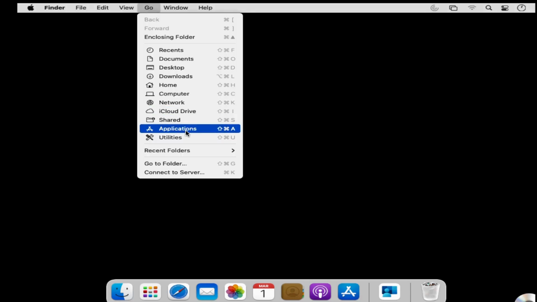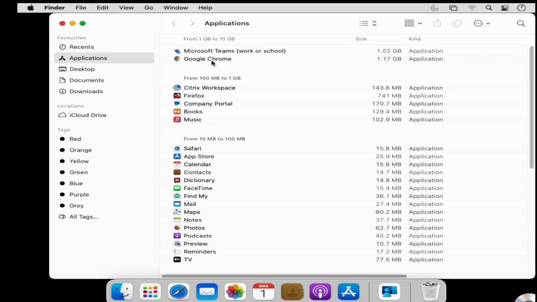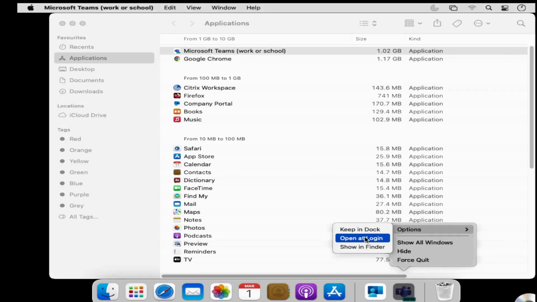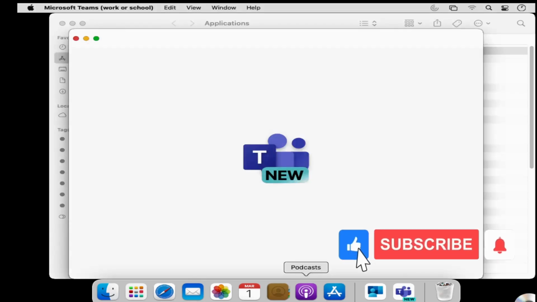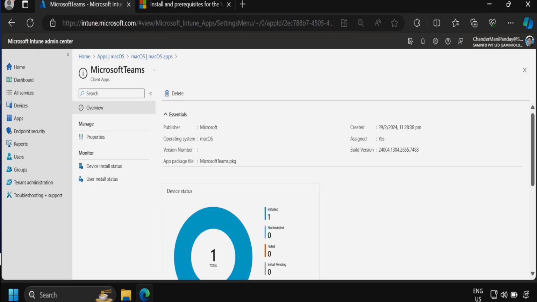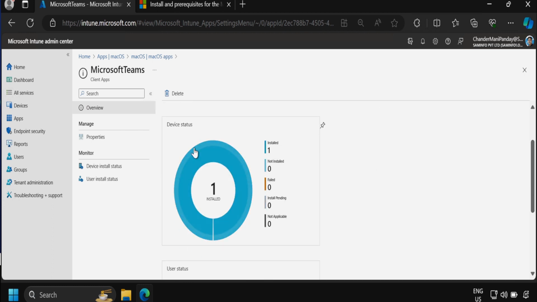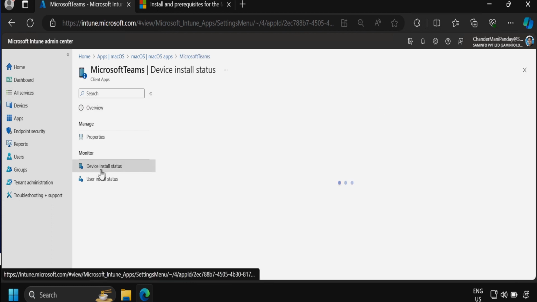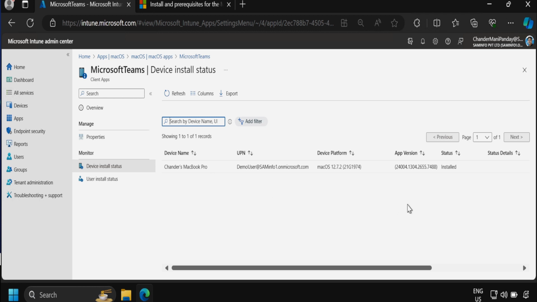After some time, if you go to the device and click on the go option and click on applications, we can see that the Microsoft Teams work or school application is now installed on the device. And after some time, we can see that in the Intune portal, application status is showing as installed. If we click on the device install status, we can see the device name as well as the status is also showing as installed.